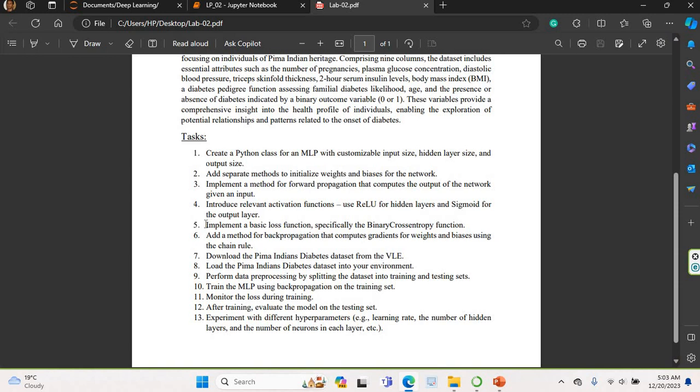Now we have completed up to the fifth task. The next one is backpropagation. How are we going to do the backpropagation? Let's see that in the next video.